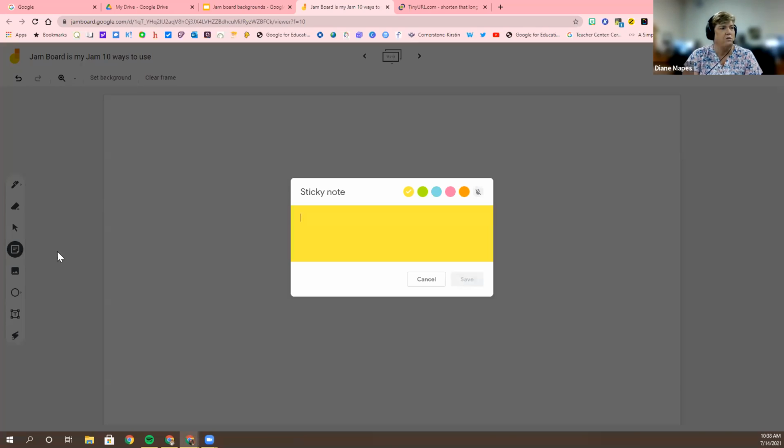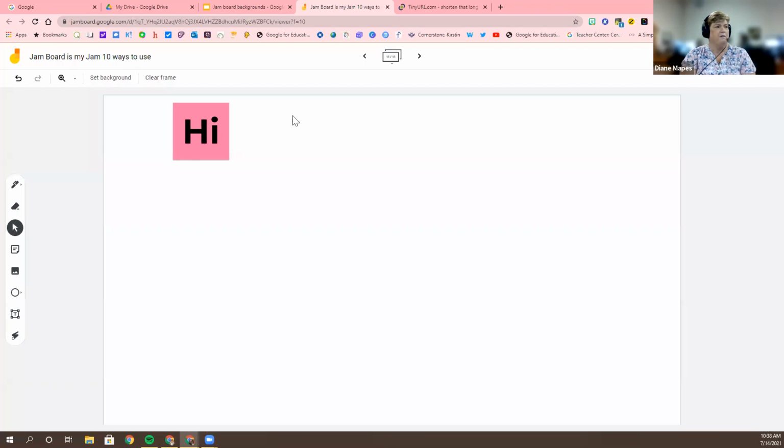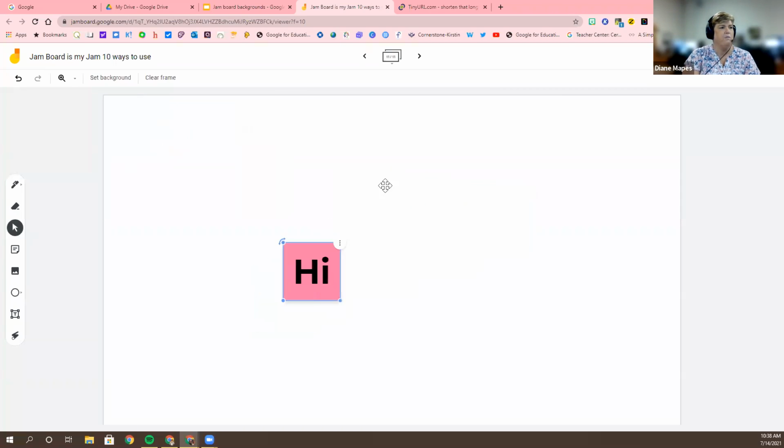Okay, sticky notes. These are fun. You can assign colors to people, or you can let them pick whatever they want. I like pink, so I always choose pink, and they can write a note, and then they hit save, and it goes up, and then they're done. Okay, so now it automatically reverts back to the select tool. I can move that around wherever I want.